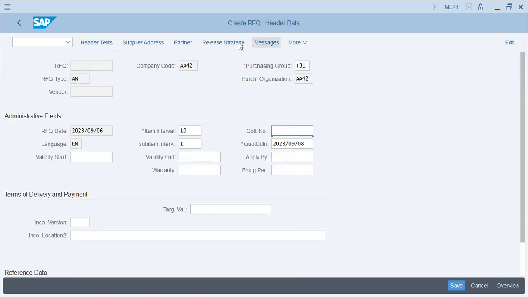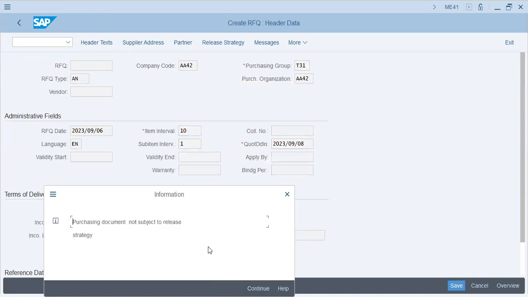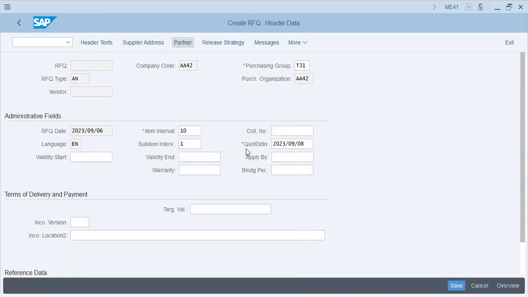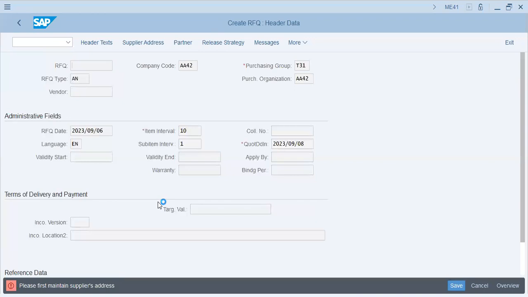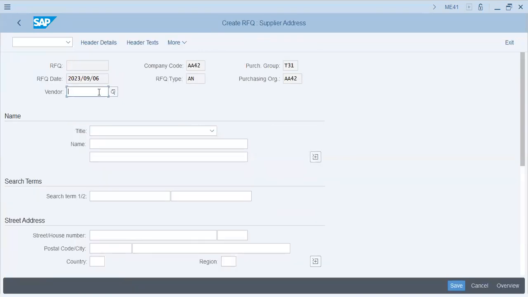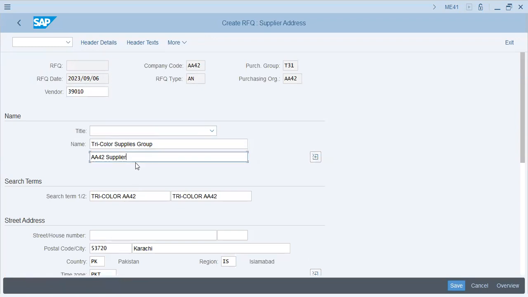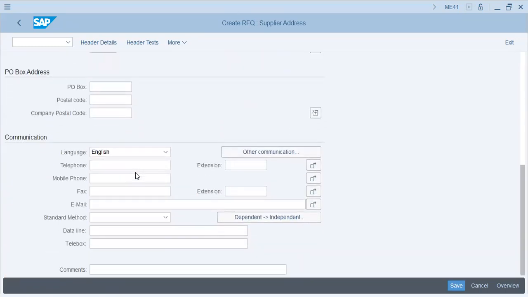That happens. Okay, release strategy. Purchasing group not subject to release strategy. Okay, partner. Which partner? No partner scheme entered for purchasing document type. Save. Maintain supplier's address. Okay, supplier address. Vendor 39010. Title company. Addressing complete. PK. Title supplies 8842. Supplier 5370. Save.